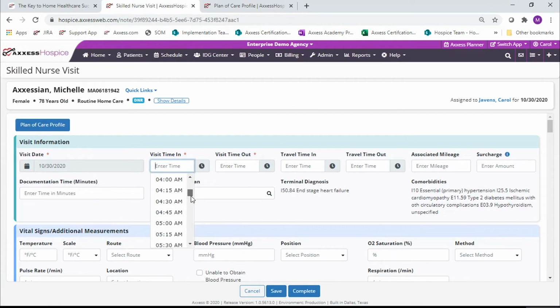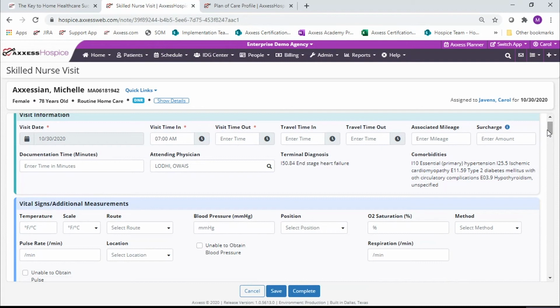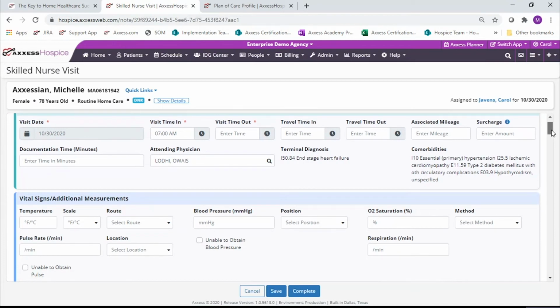As in all of our documents, start by entering your visit time in and your visit time out at the end of your visit. Documentation time is for any time documenting outside of the patient's visit, at the bedside, either in your car before going to the next visit, in your office, or perhaps at your home. You'll always see the attending physician and the list of diagnoses for the patient.